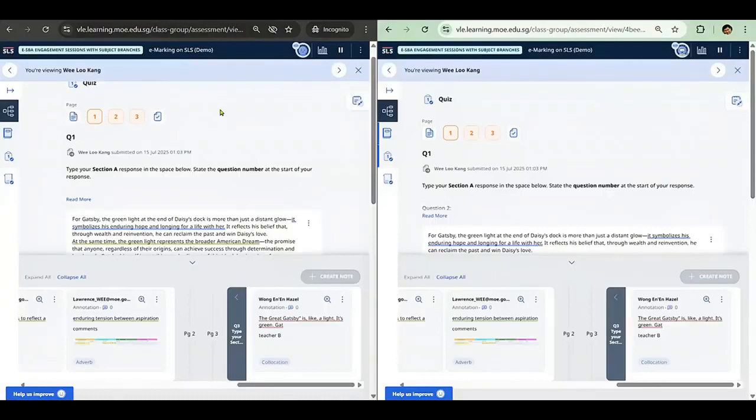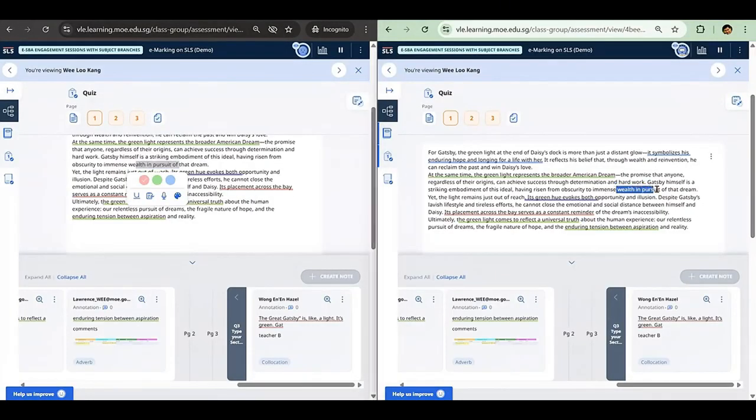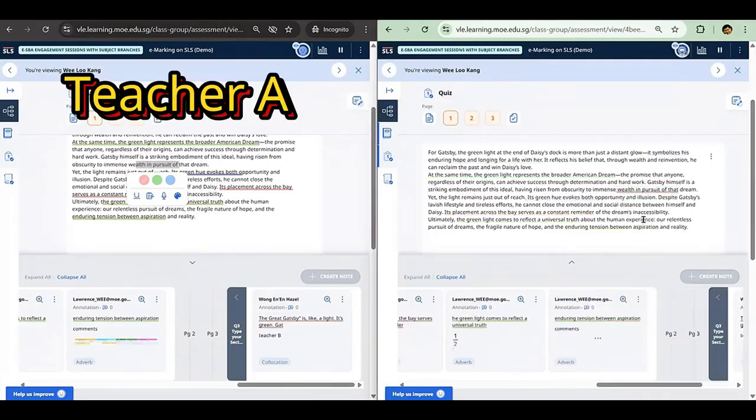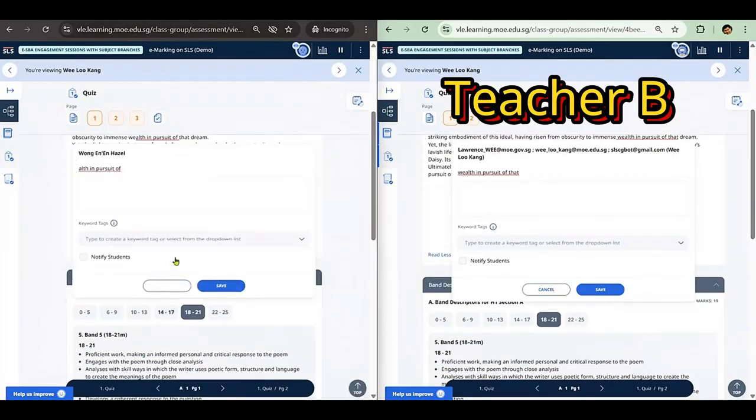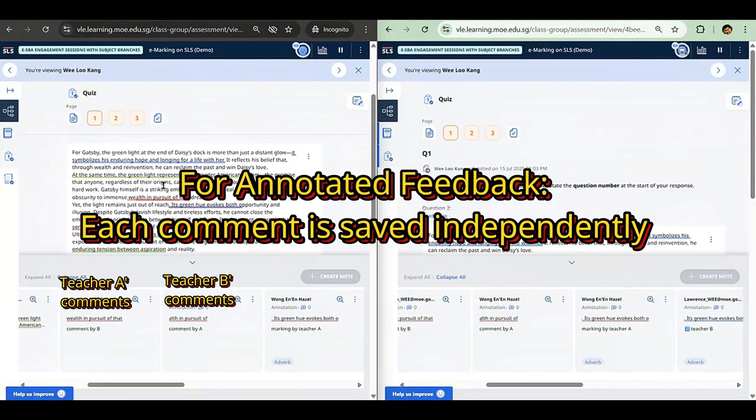You might be wondering whether it is possible for 2 different teachers to mark the same student's assignment simultaneously. On the left, we have Teacher A, and on the right, Teacher B. We'll be able to see both sets of comments from the teachers displayed together.